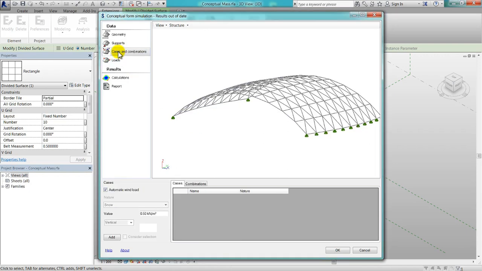Cases and Combinations dialog. Disregard the Combinations tab, as at this time there are no combinations possible. Self-weight will be a separate load case, taking the proper self-weight from the geometry according to the geometric data, as well as from the material definition in the Geometry dialog.